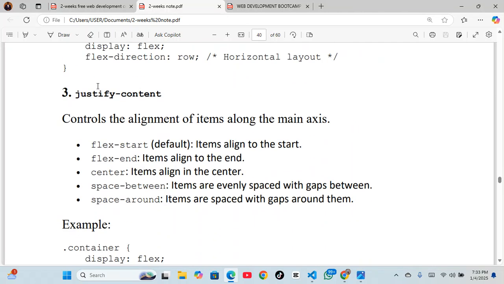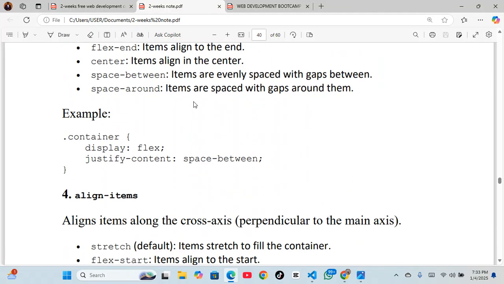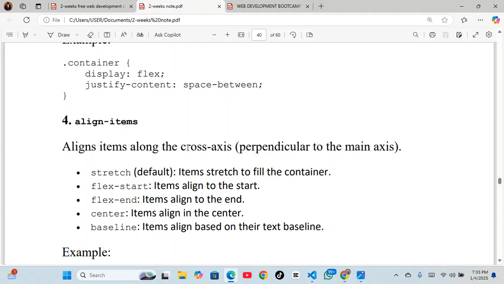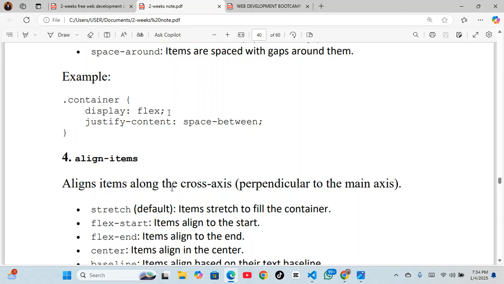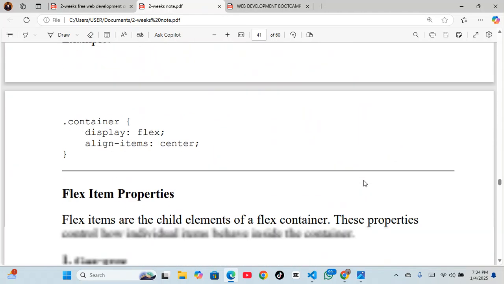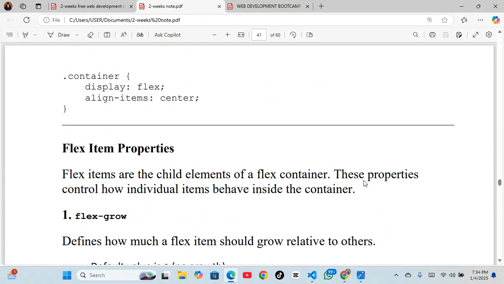The next thing is to look at justify content and align items. With these properties, I'm now going to explain main axis and cross axis. Here it says that justify content controls the alignment of items along the main axis. Can you see? Along the main axis. While align items aligns items along the cross axis, that's perpendicular to the main axis. All right, good.